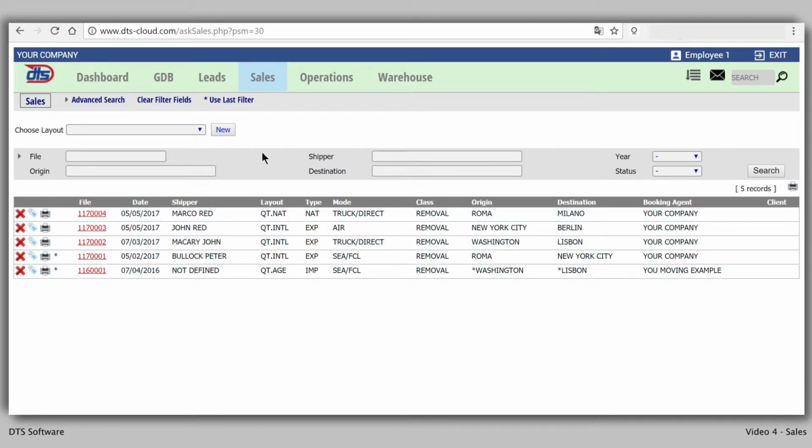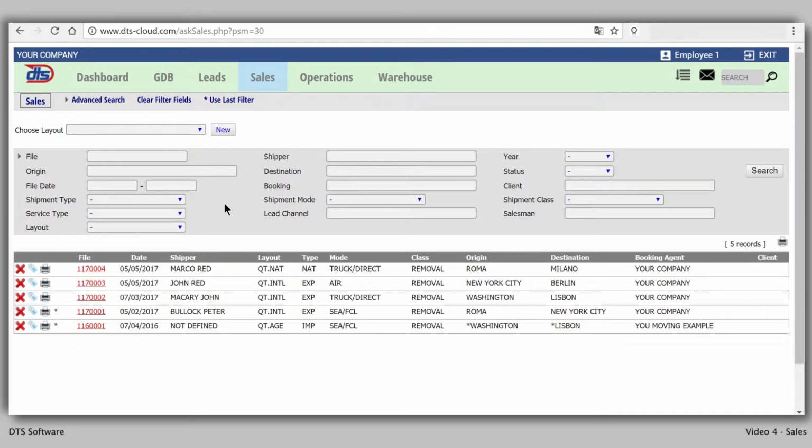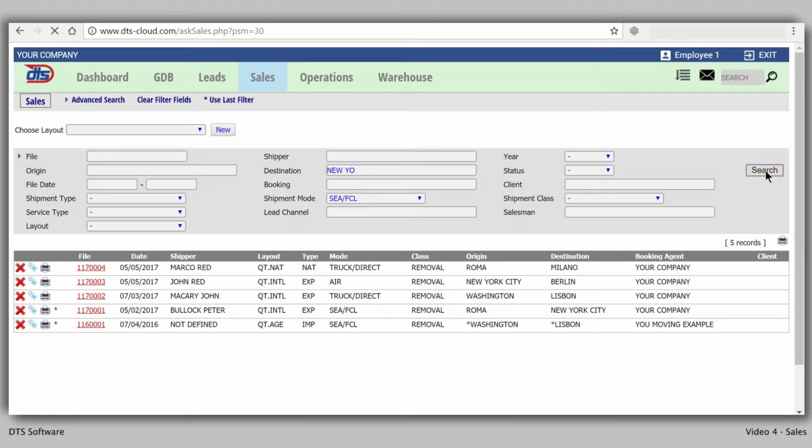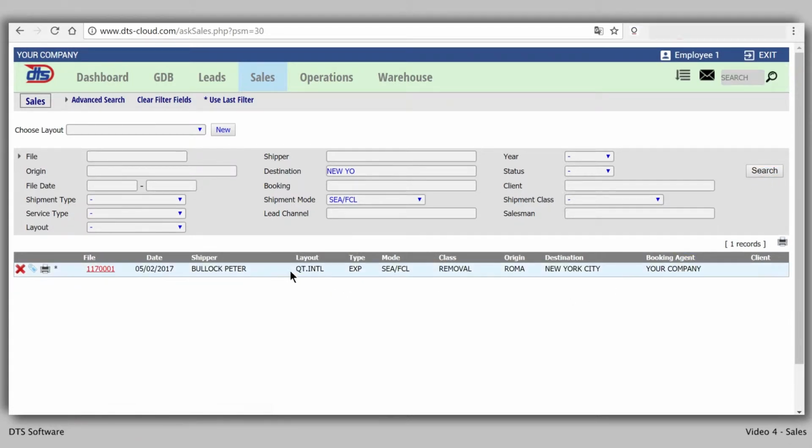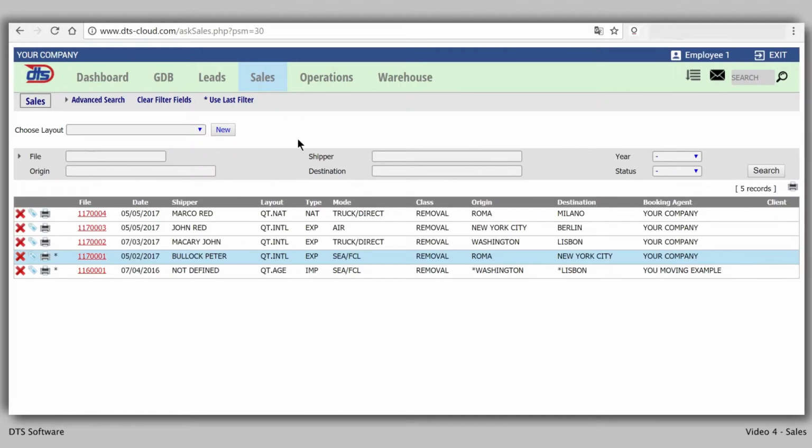Here, you'll find the filters as well, but compared to the Leads section, you'll be able to do an advanced search. For example, you can choose the shipment mode, select a destination city, and look only into the files of a given year. Let's click on Search, and there will be the files that correspond to the set filters. In the list, the last file displayed will be highlighted. This way, you can access them again quickly.